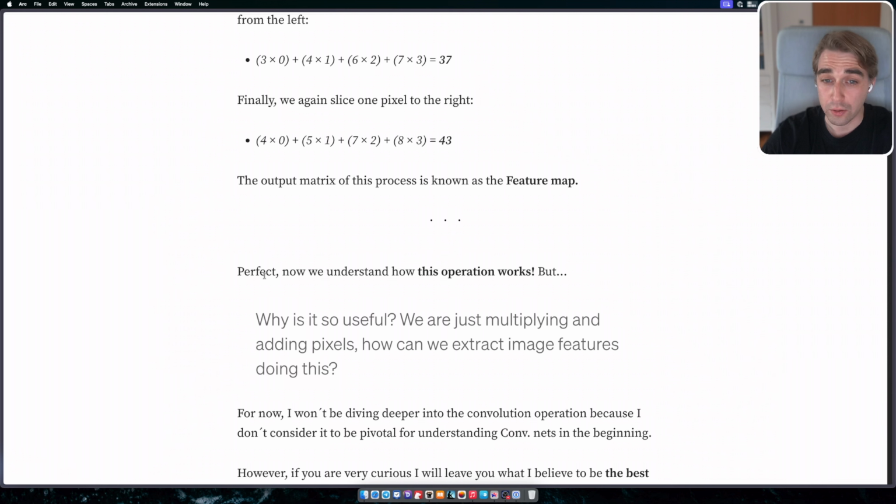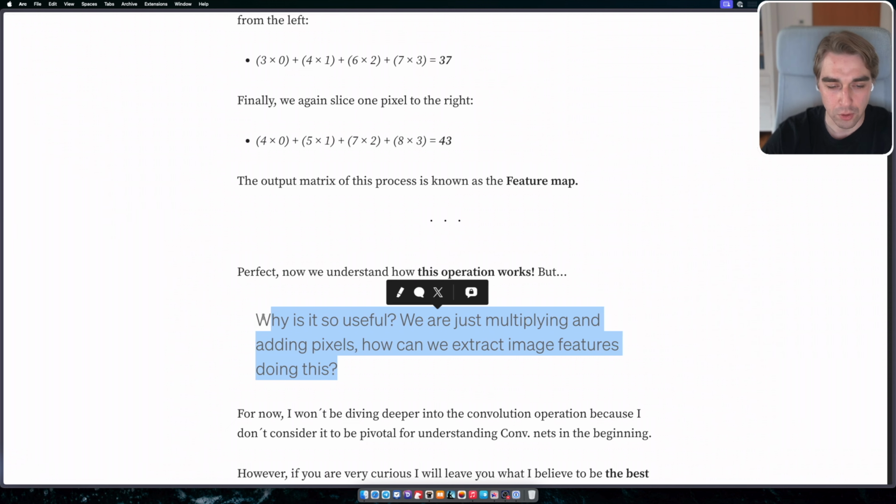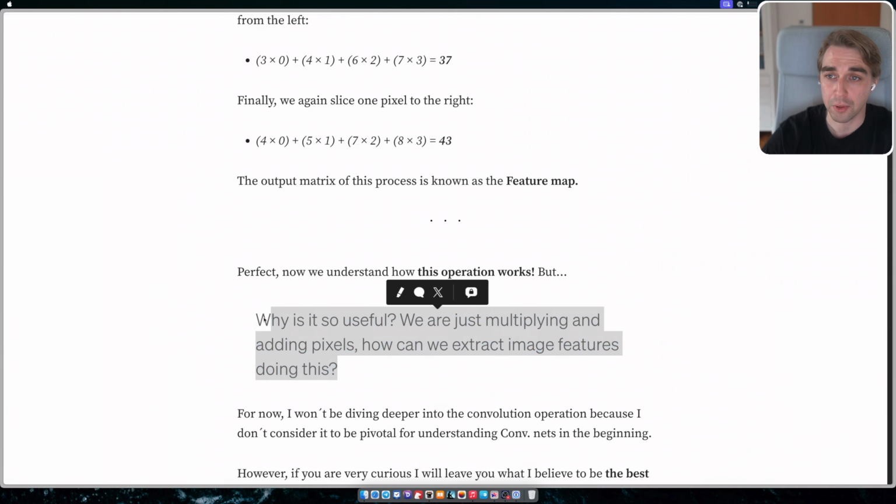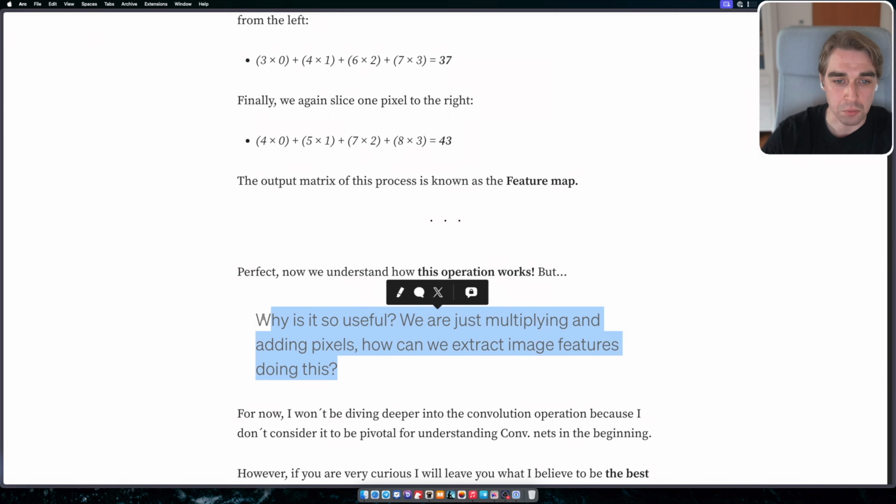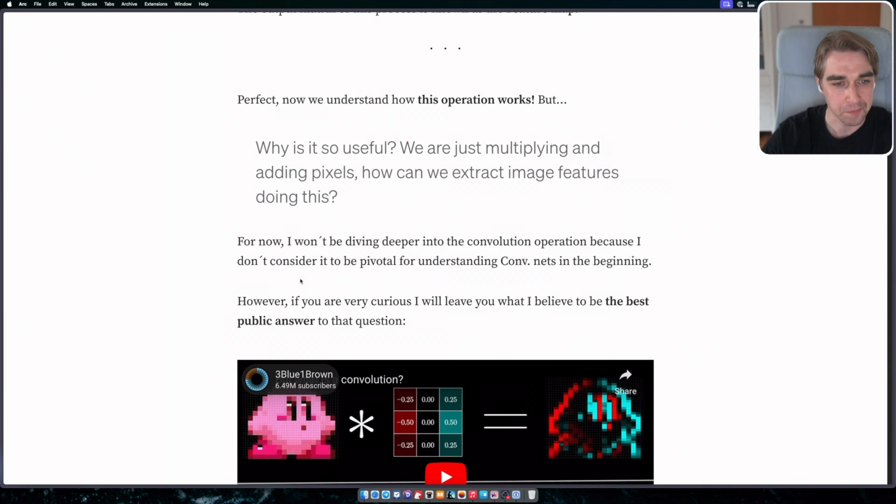Perfect, but how do we understand how this operation works? And why is it so useful? We are just multiplying and adding pixels. How can we extract image features that way? Well, I mean, the whole neural network is just multiplying some values, and even with this, it does some crazy magic from time to time.